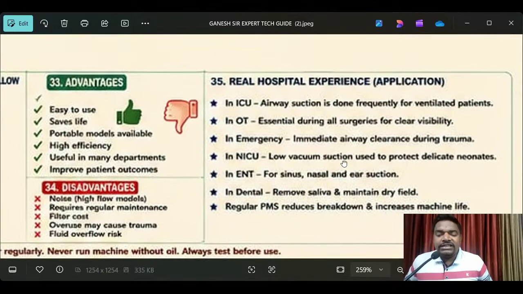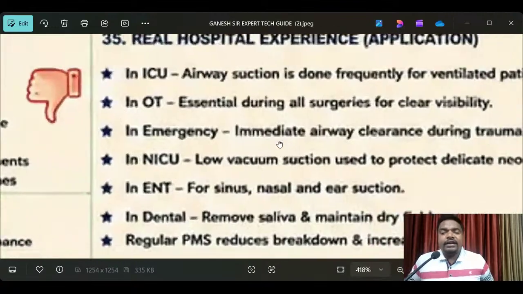See here, biomedical engineers, listen carefully to what I'm saying and take it seriously, because life is very, very important. And here, see one real hospital experience. Till now, everything I have said is real-time hospital experience, but here I'm going to tell you what the real situations in a hospital area are. Listen carefully right now. Okay, right? Come on.